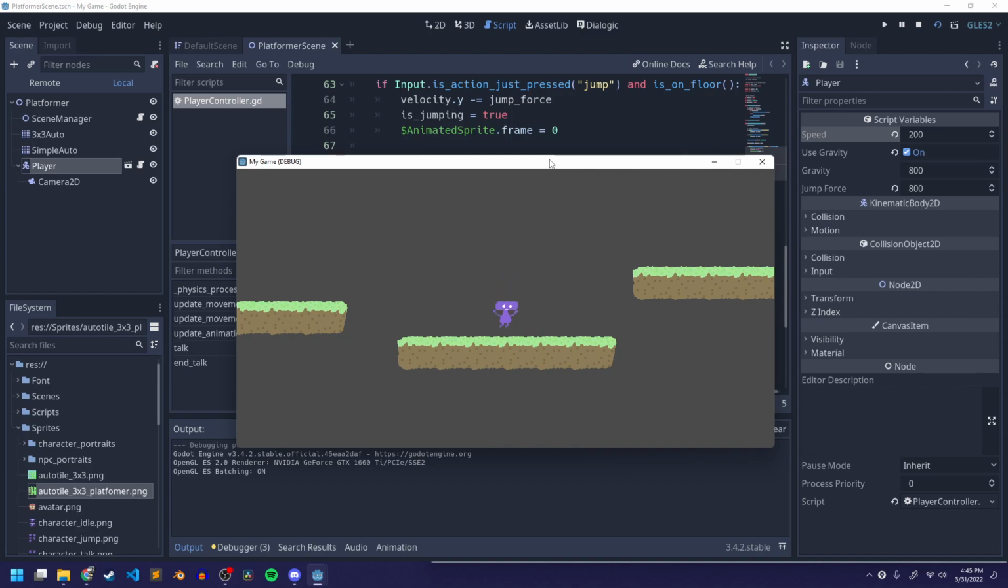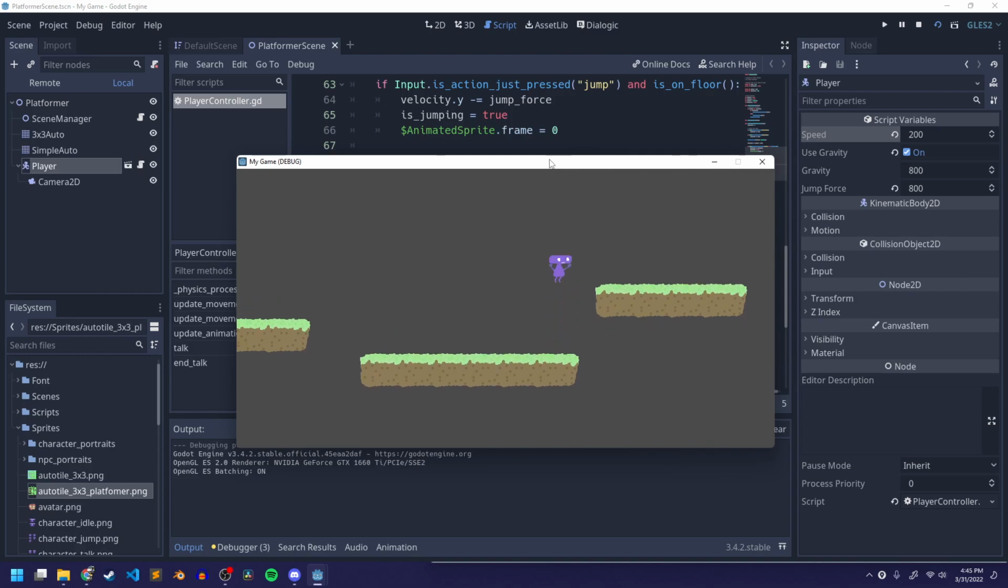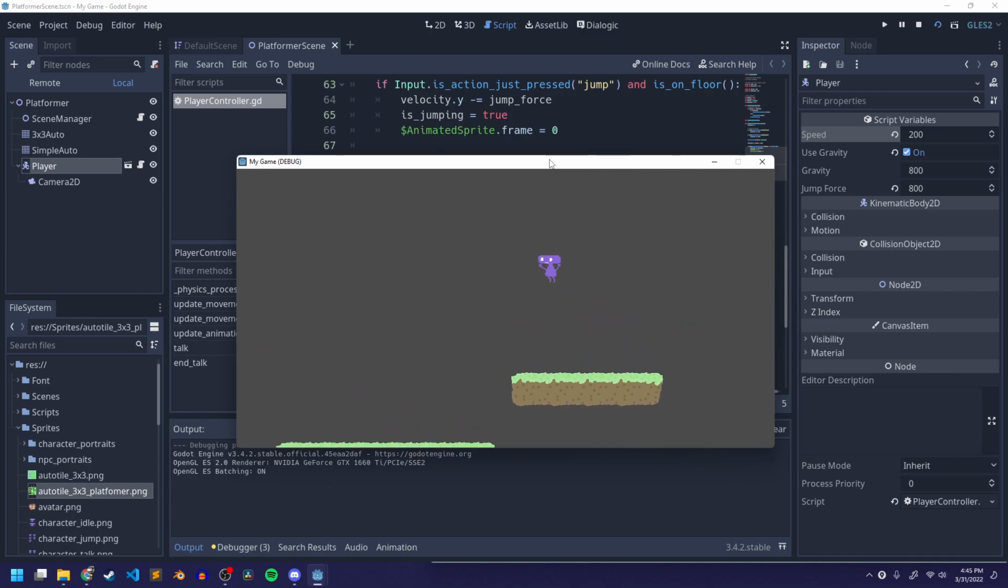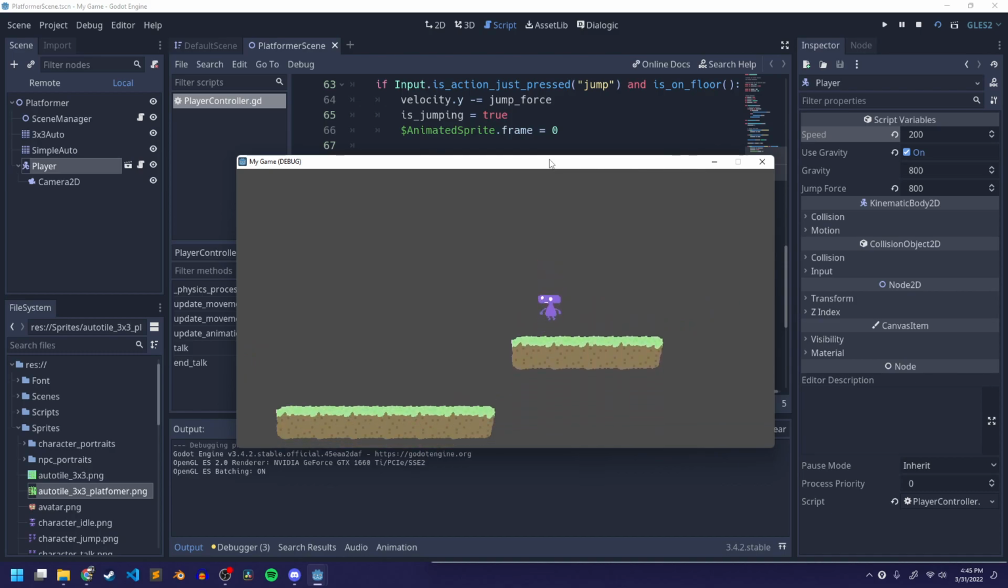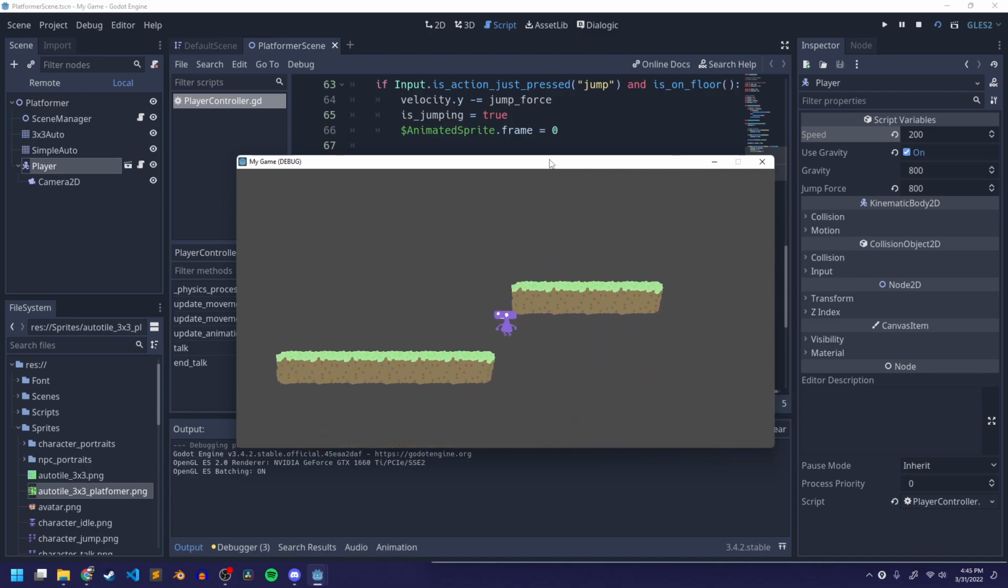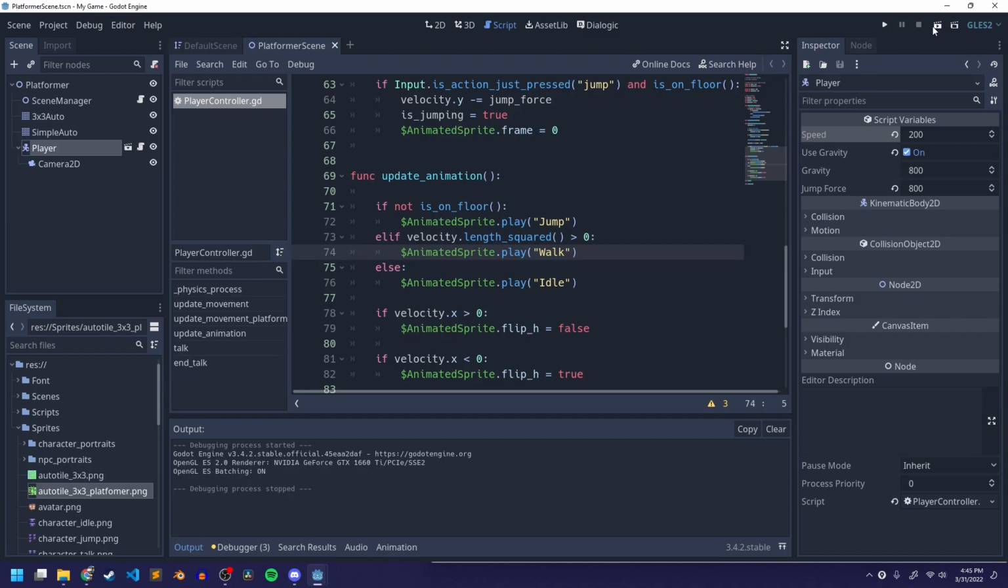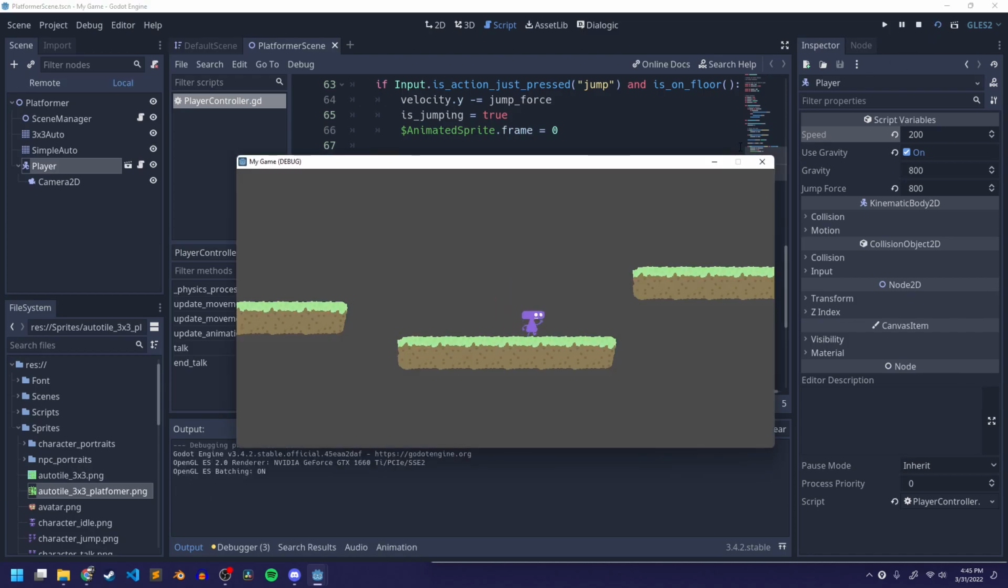Still don't understand why he only jumps sometimes, but anyway. If I jump like twice, it's a much better jump. It's really weird. I don't know what the deal with that is, but I'll have to tweak that a little bit. Anyway, so we have the jump animation going. Let's see if the idle animation.